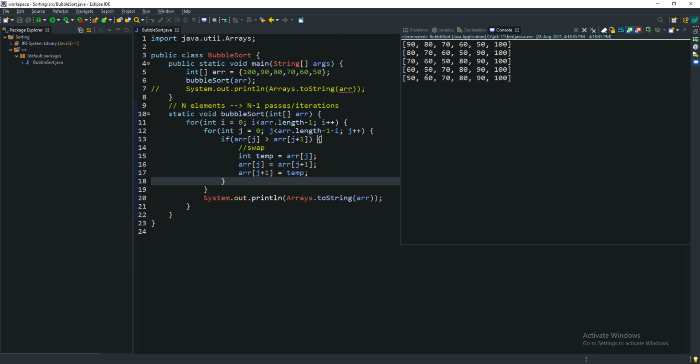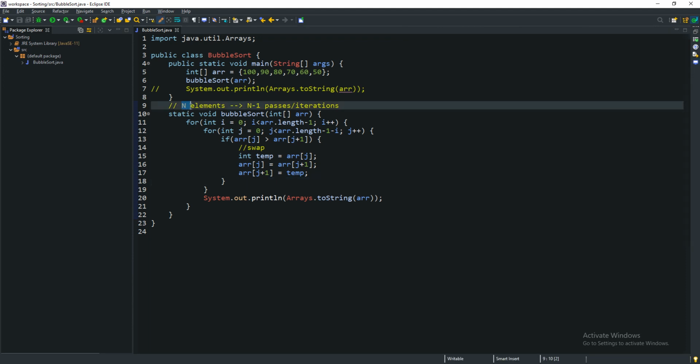However, we don't actually need the sixth pass. We only need 5 passes. And the reason for that is obvious. Once you've sorted the top 5 elements, the sixth element is automatically sorted. Therefore, if you have n elements, we only need n-1 passes or iterations. That's an important point to keep note of.